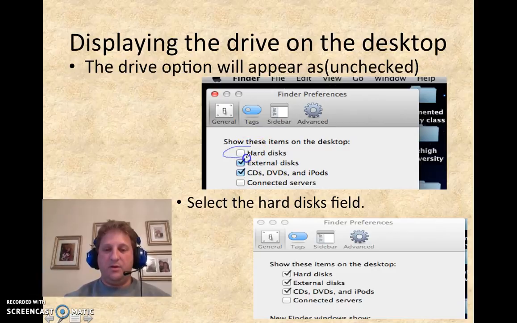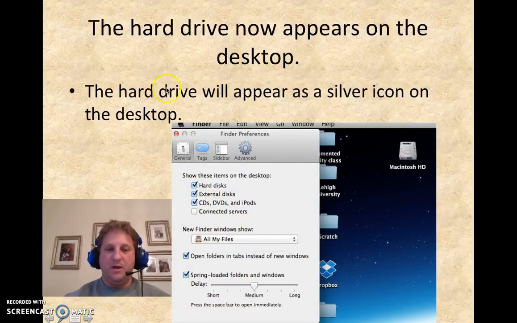Now, the hard disk doesn't really mean multiple disks, it's actually the hard drive. I guess you can have multiple drives within the machine, but right now we're concerned about one specific hard drive. So what I want you to do is mouse over, put a check mark, just click it. That puts a check mark in the hard disks section. The hard disk will appear as an icon on the desktop.